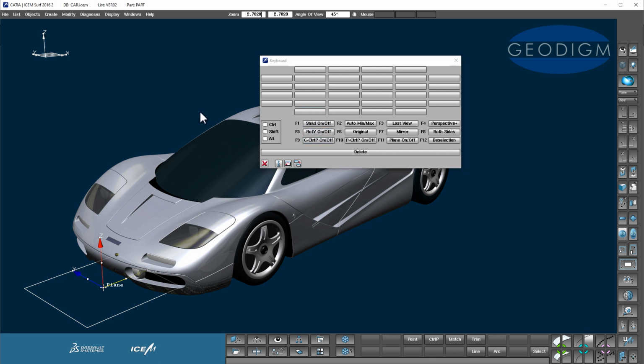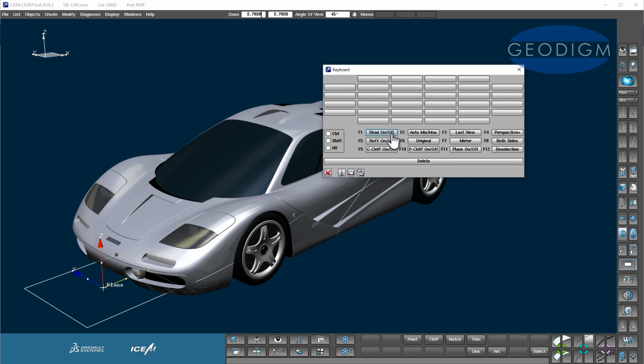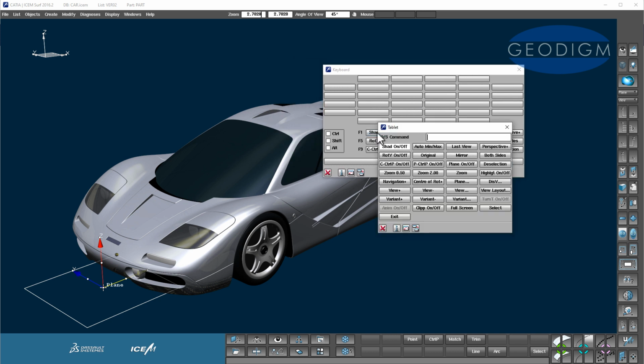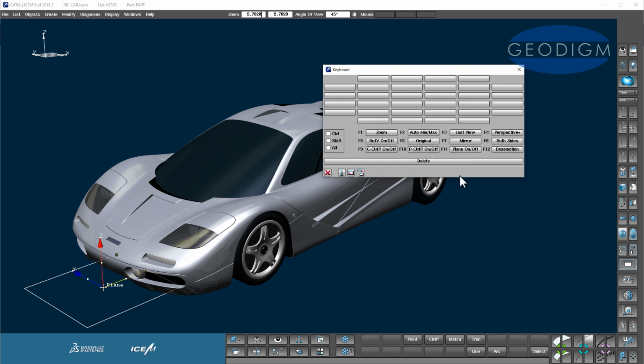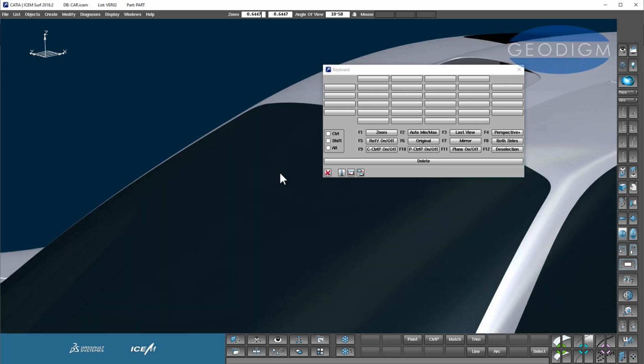The first one there is shade on and off. So if I press F1, you can see the shading turns on and off. I'm going to now change that. I'm going to make that into zoom. So if I click on that button there, we've got a number of options here that we can choose from, and there's zoom in the middle there. So if I change that to zoom, now when I hit F1, instead of taking the shading off, it gives me the option of zooming in to the model.